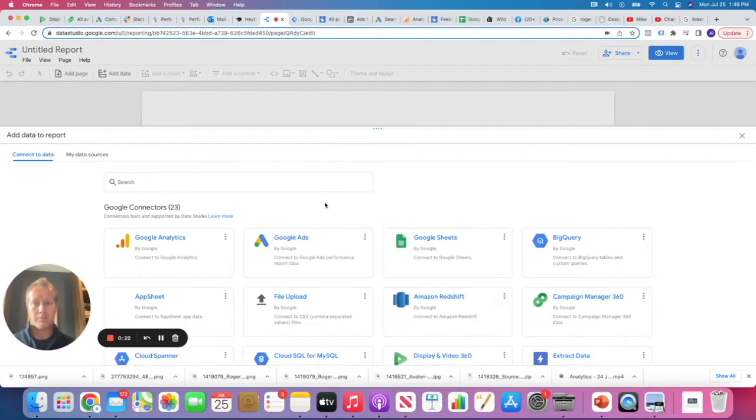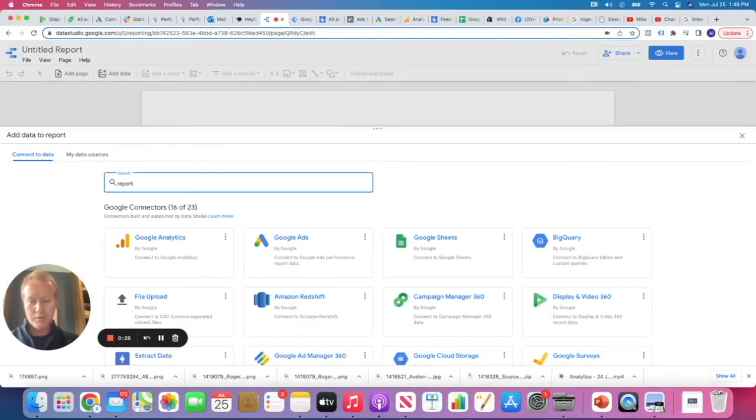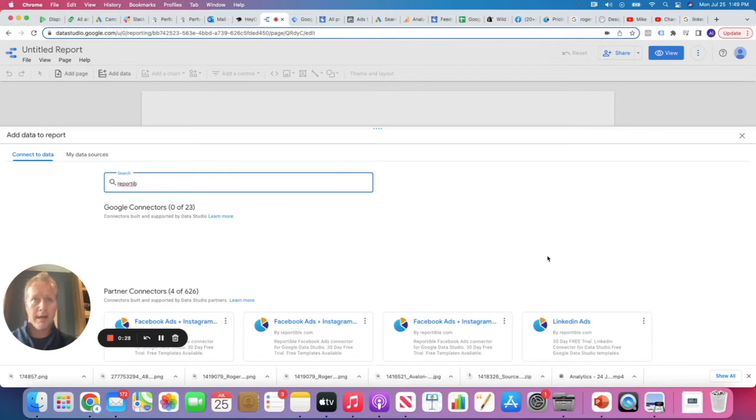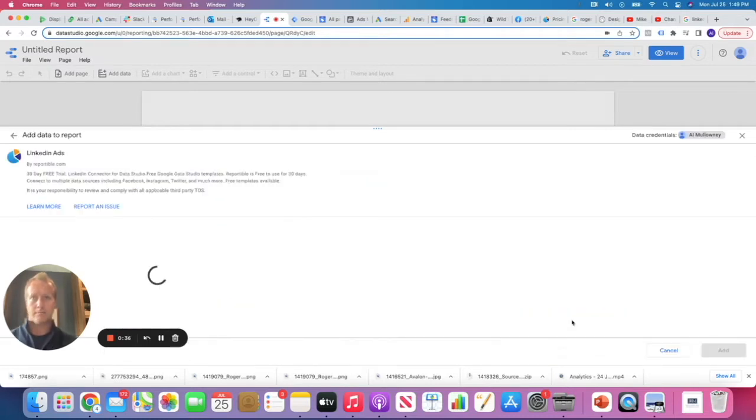They are going to prompt us right away to connect to our data source, in which I will choose Reportable, and I will choose the LinkedIn Ads by Reportable. They also offer a free 30-day trial, so let's choose that.